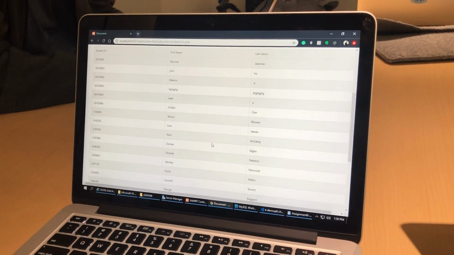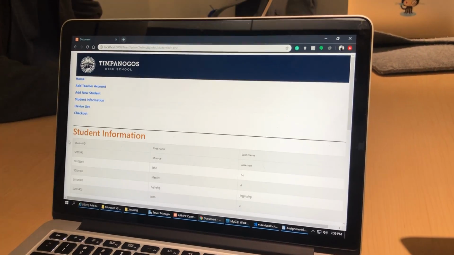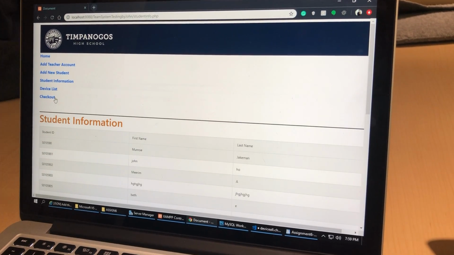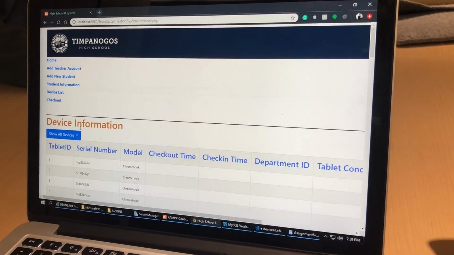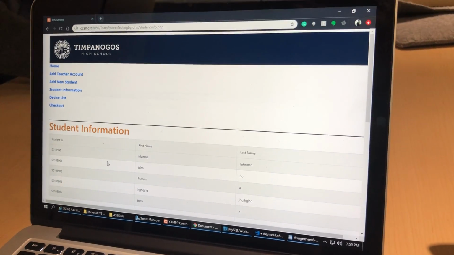And also for the student information, we made columns for it. For this one, the format and the layout is not the same as the device list, but we will apply that to the student information to make it easier to read.